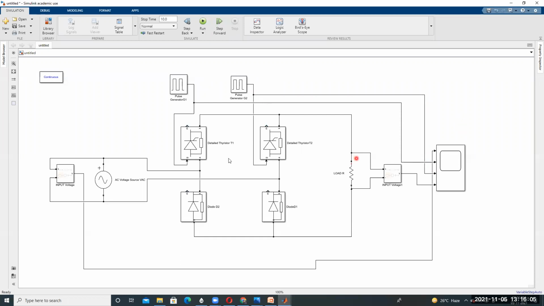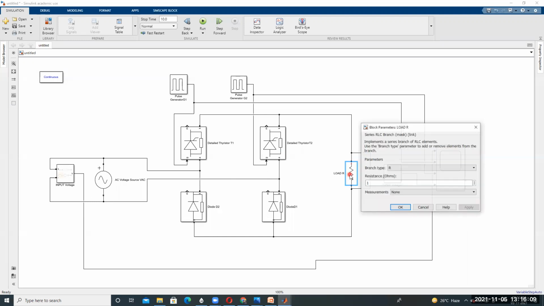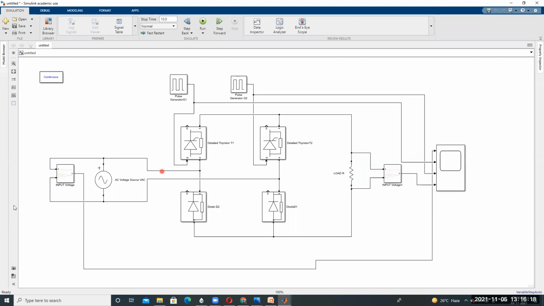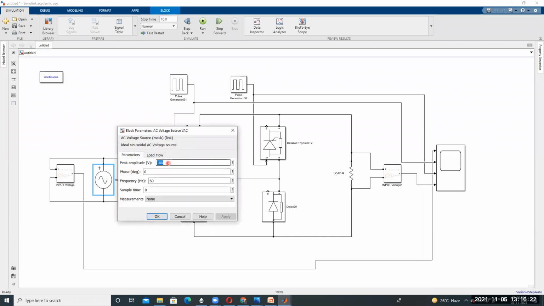Each and every one is adjusted, and then by double-clicking on the resistor, set how much resistance. For example, I'm taking 100 ohms. Arrange the values. For the input voltage, double-click and, for example, I am taking 120 volts. Our Indian standard frequency is 50 Hz, so 50 Hz, apply, change the voltage, apply, and then okay.